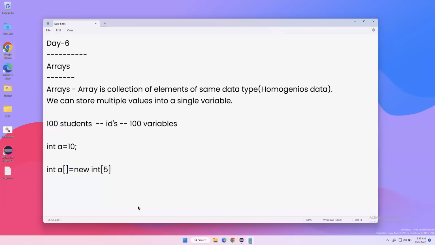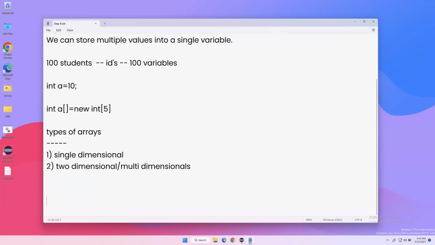Single dimensional, and then two dimensional. Single dimensional, two dimensional, which is also called multi-dimensional. So first let us start with the single dimensional. Once you understand, then we go with the two dimensional. Okay. So first let us talk about single dimensional.